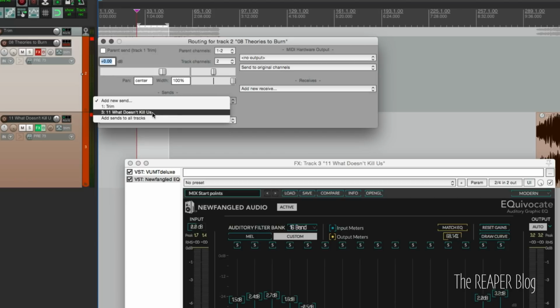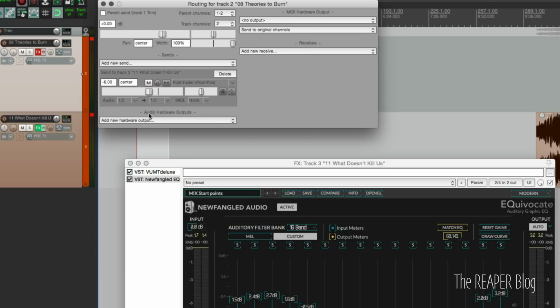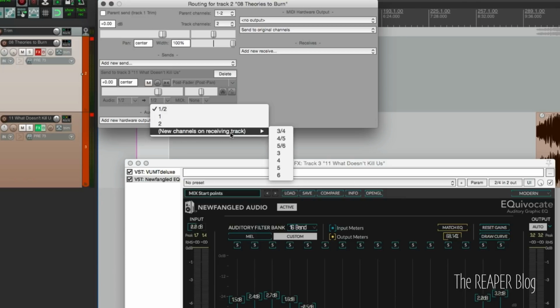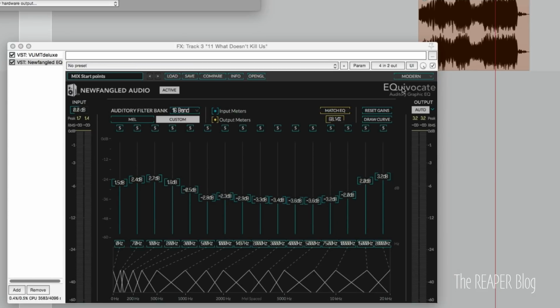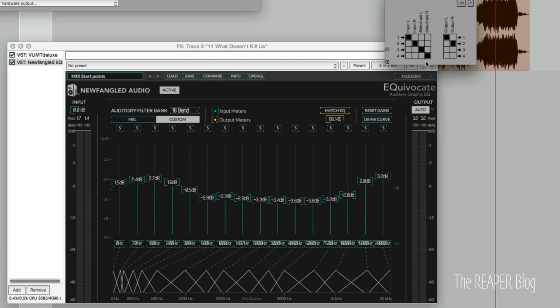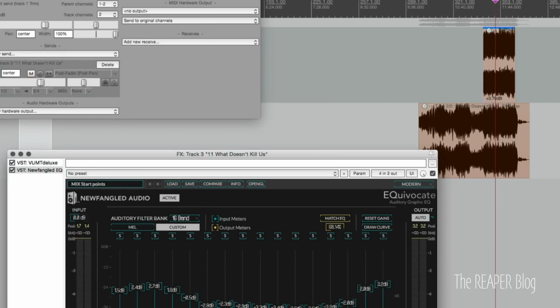We're going to send into the new song, and Unity Gain, audio 1 and 2, that's what's on the track. It needs to go into the sidechain input of EQuivocate, so new channels on receiving track 3 and 4. So now this audio is going into inputs 3 and 4, these inputs of EQuivocate, and this one is coming into 1 and 2. The processing is going to be applied to 1 and 2.